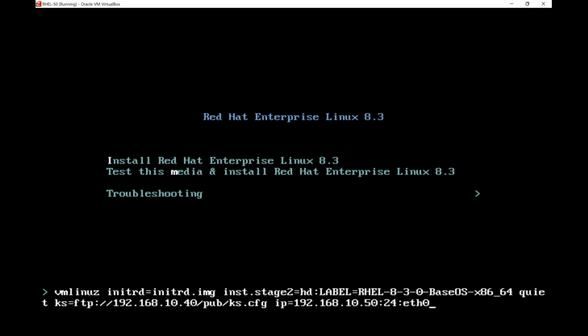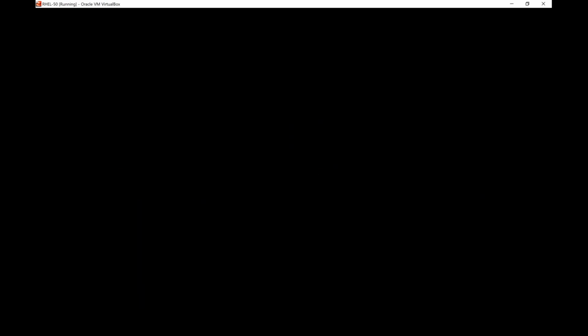So I'm telling it to connect to Kickstart using FTP. But to connect, use this IP and subnet mask, and assign this IP and subnet on the first available adapter and use it. Now let me hit enter and see, will it work or does it give us any issues?